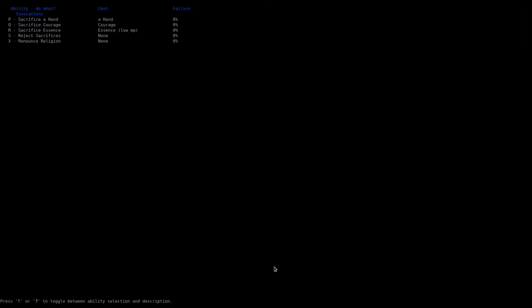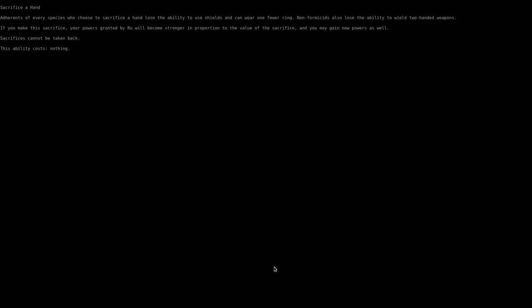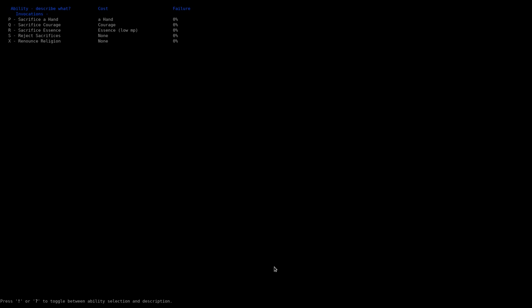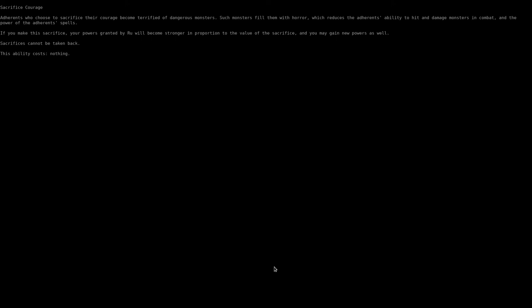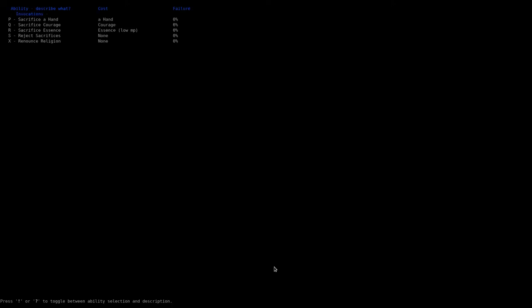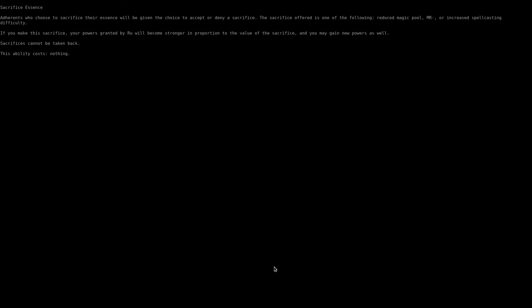What does Rue offer? We can sacrifice a hand, courage, or essence. Okay. Sacrificing a hand, well, we lose a hand. Can't use shields. Can wear one fewer ring. And cannot wield two-handed weapons. Okay, courage. They become terrified of dangerous monsters. Such monsters fill them with horror, reducing the adherent's ability to hit and damage monsters in combat, and the power of the spells. Wow. Essence, lower, reduced magic pool, MR minus, or increased spellcasting difficulty.